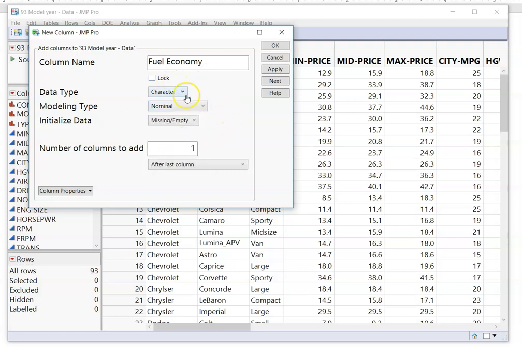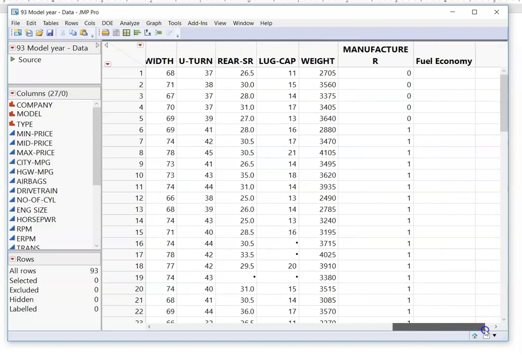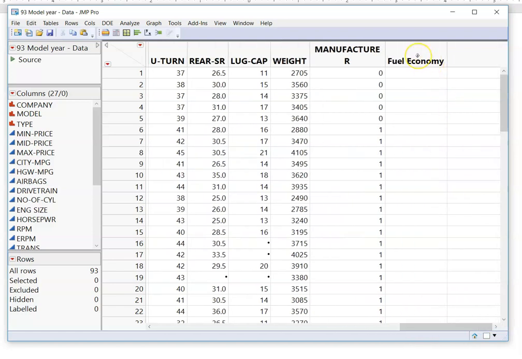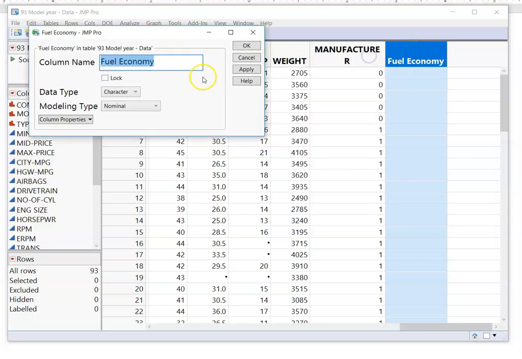And so at this point I'm ready to edit the column properties, except that I accidentally clicked on OK. So I went ahead and created the column here. So I'm going to move my cursor back over to fuel economy up here, and I'm going to right click and get the column info. As soon as I do that, I'll be back to where I should have been if I had just done everything at one fell swoop.